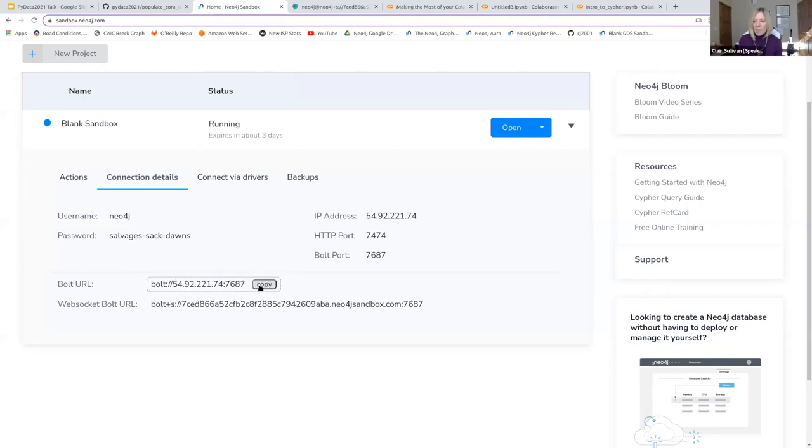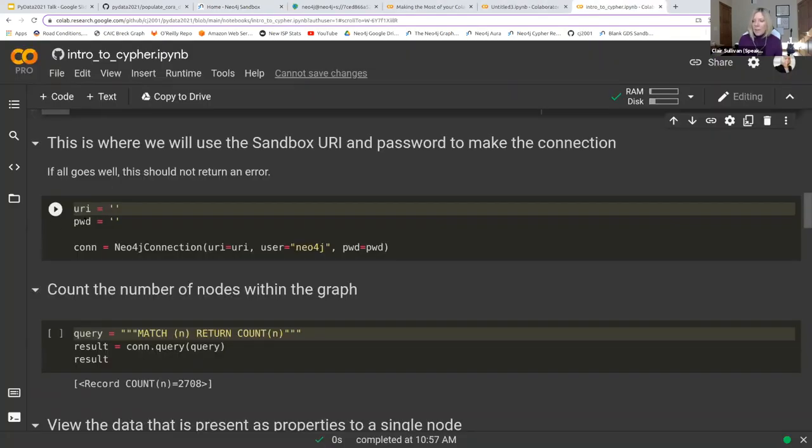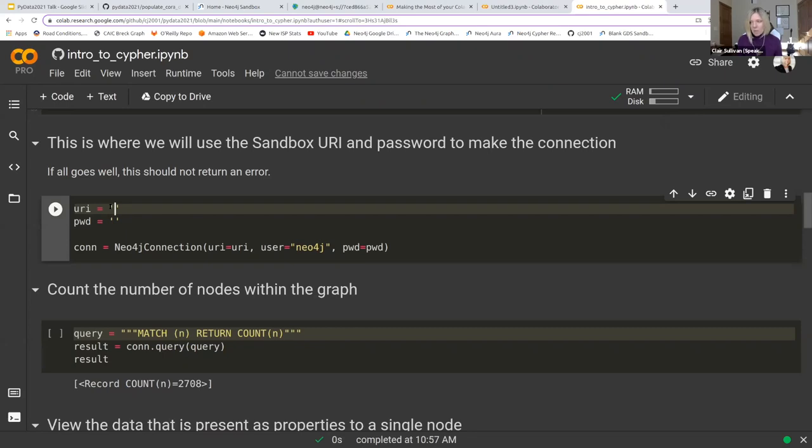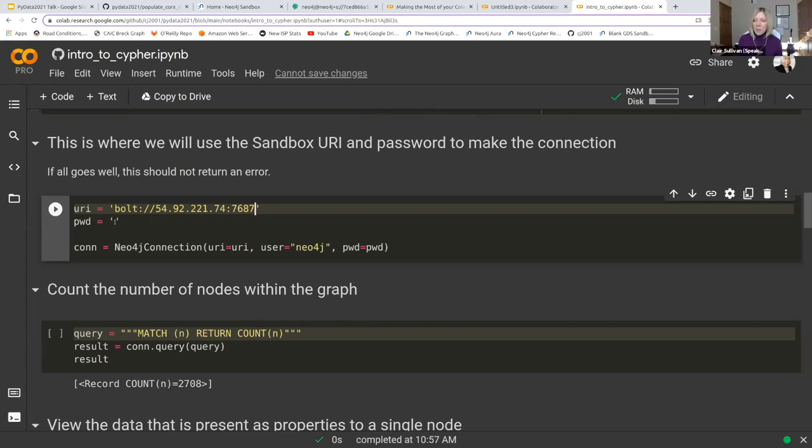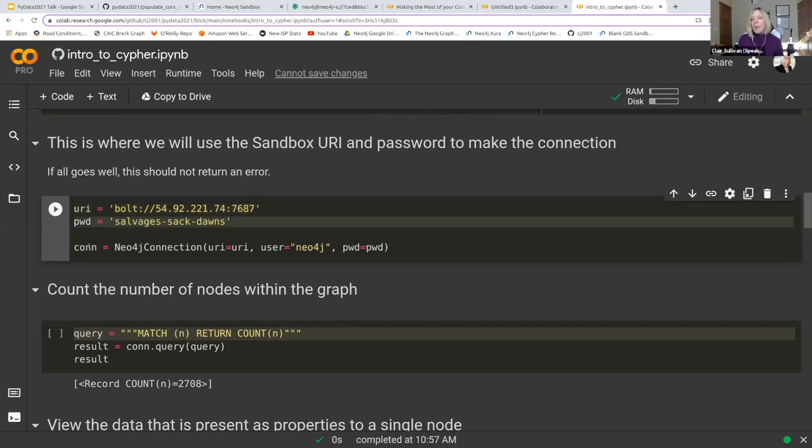Okay. And I'm going to copy the bolt URL. I'm going to go back here and put it into this variable called URI. Then I'm going to go back, get my password, copy it, and paste it into the variable here, PWD. Using those two things, this is how we're going to establish our connection to Neo4j.